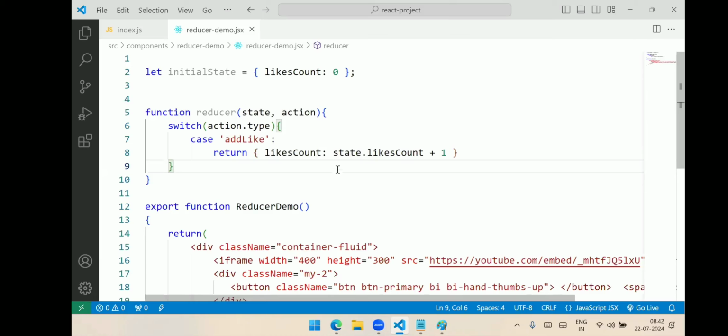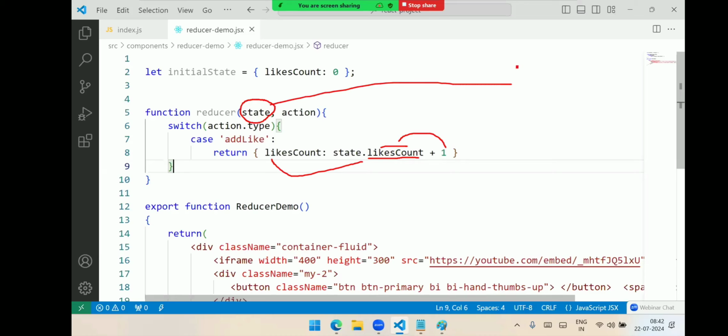That means actually what happens is, from a component, the number will come. So this likes count will come from any component. When likes count comes, it will increase by 1. And after that it will be stored inside this location. Actually this state comes from one component. So generally we have a component. In the component, whatever state is there, they click a like button.